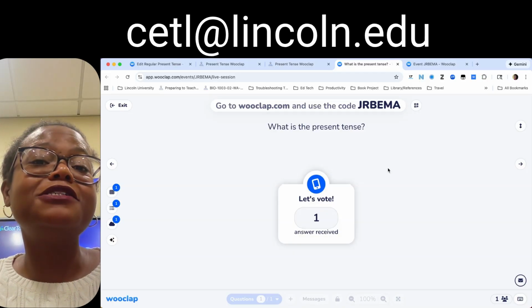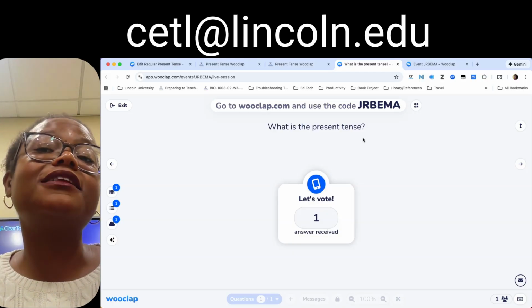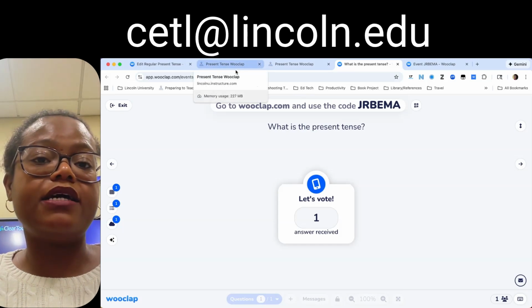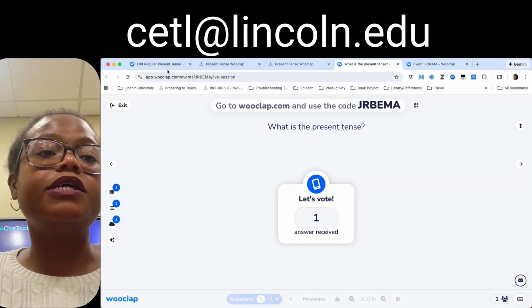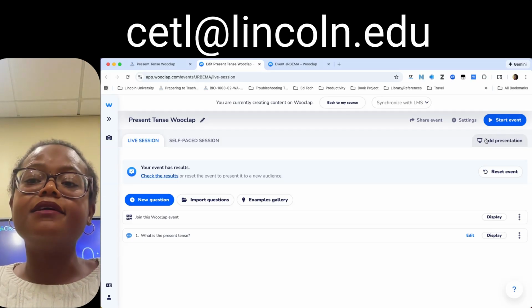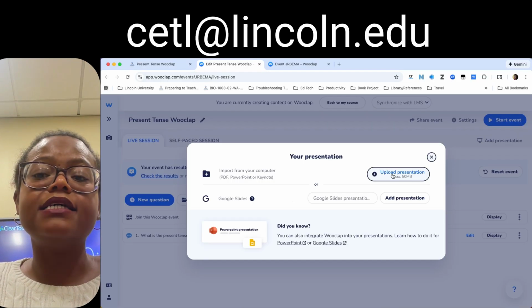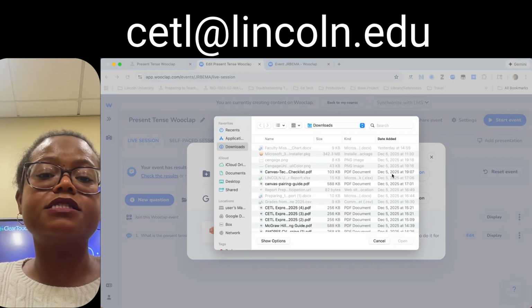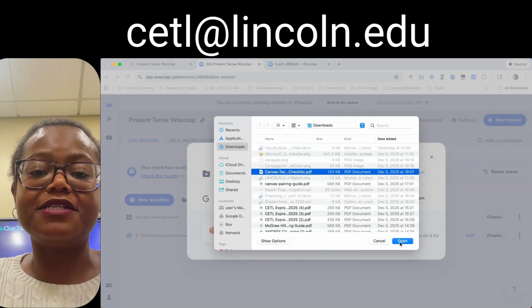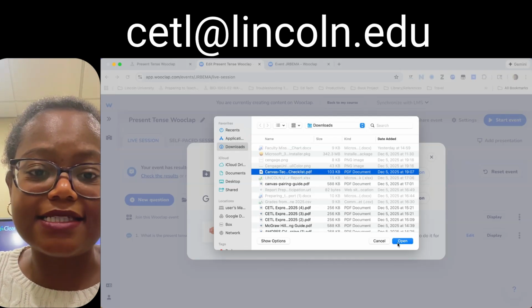Now, we are going to move into how to bring your slides into this presentation. This is another way of doing your Wooclap. We can go back to our Wooclap. Here, where it says add presentation, I can then upload a presentation. I'm just going to add this technology checklist there just so you can see an example.